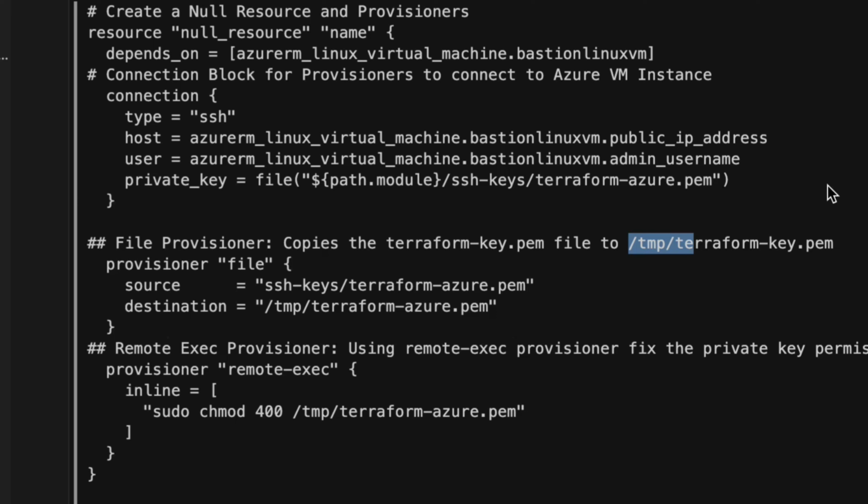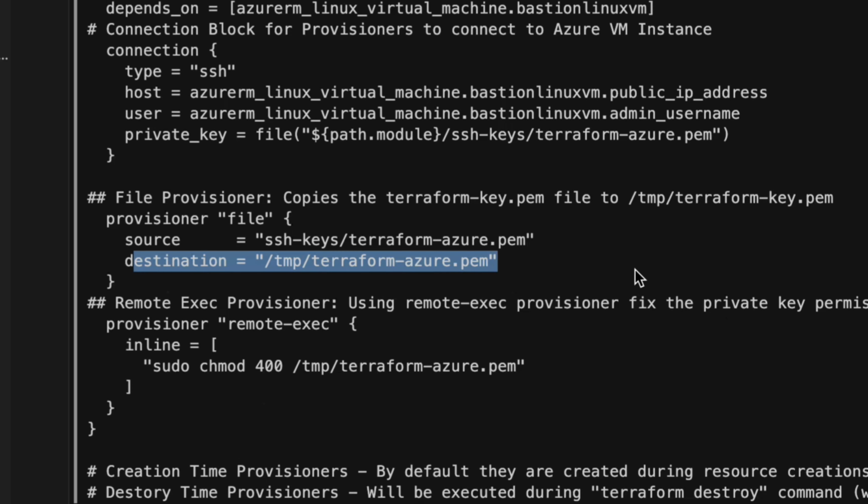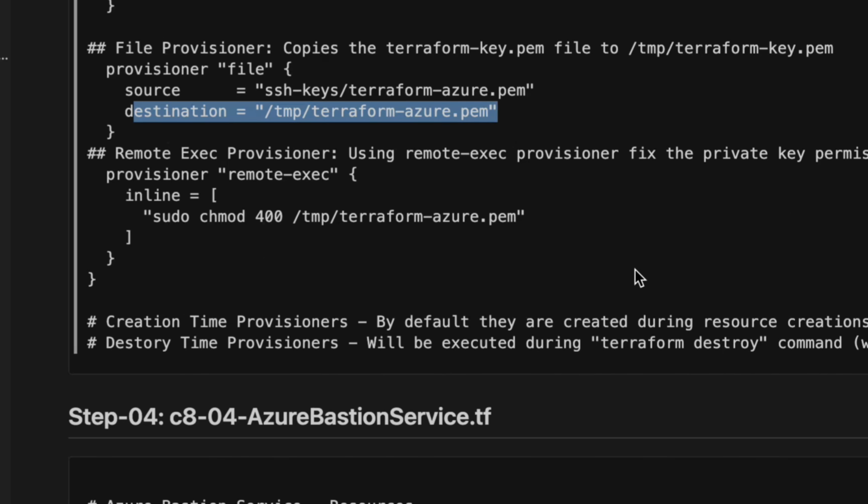Meaning is clear. This is a private key, not public key, sorry. This private key will be copied to the /tmp directory, which means once inside the Bastion host, using this private key, we will be connecting to our production machine. The source is this private key, and the destination is a temp Terraform Azure location, where it will be copied in the Bastion host.